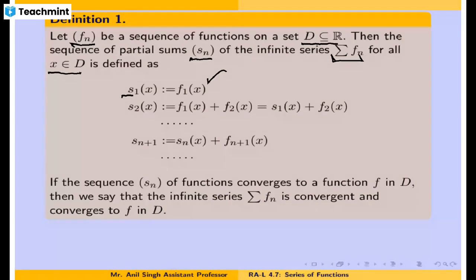F1 is already defined. Then the function S2, which is the second term of the sequence of partial sums, is defined as the sum of the first two functions, F1 plus F2, or you can write it as S1 plus F2 also, and so on. The (n+1)th term is the nth term of the partial sum plus the (n+1)th function. So this way we define the sequence of partial sums of a series of functions.